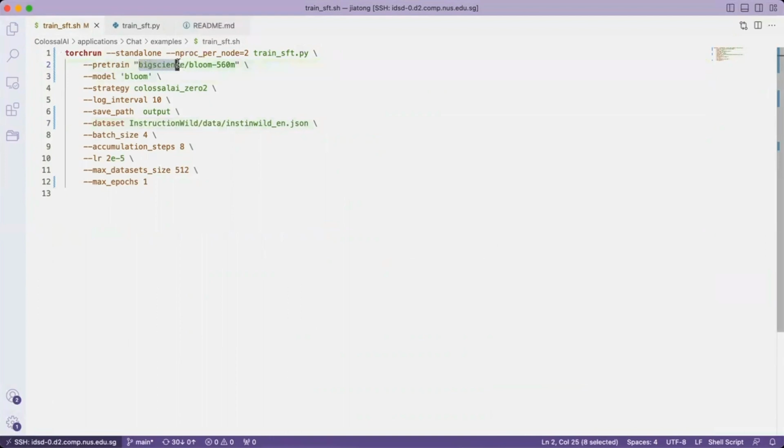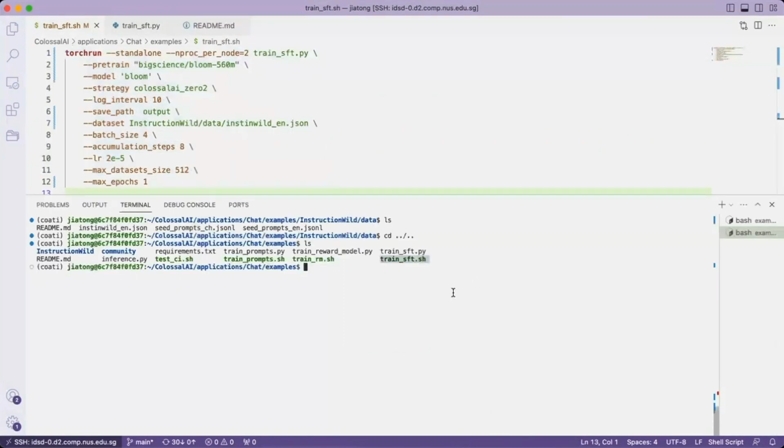So we have chosen to use the pre-trained model of BLOOM, and the model size is 560 million parameters. And the strategy we are using now is the ZeRO-2 stage provided by ColossalAI, and the save path is output. And the dataset is what we have mentioned just now, the JSON file. And other parameters are customizable as well. So now let's enable the training. So we may want to give execution rights to the train SFT sh file. And after giving that, we may train as per normal to execute the bash file.